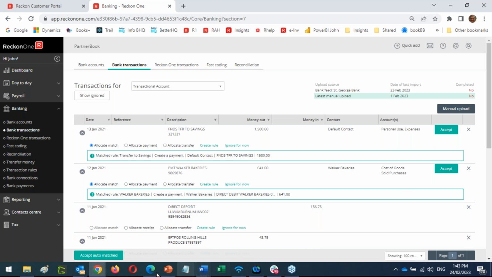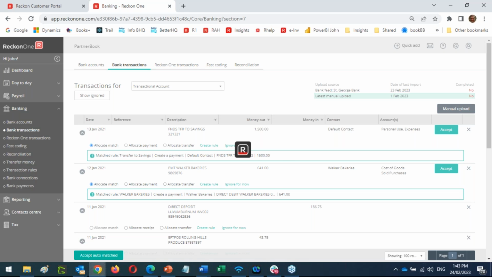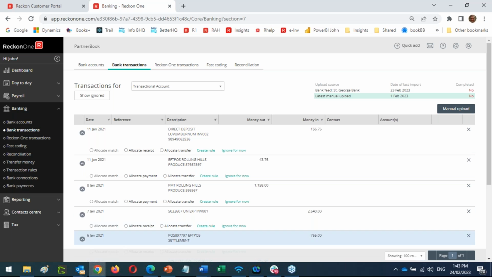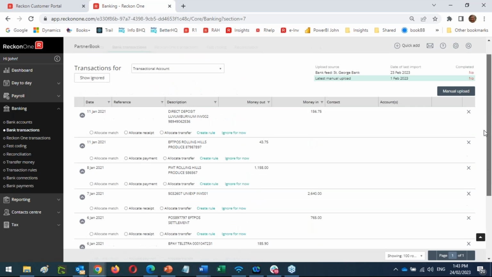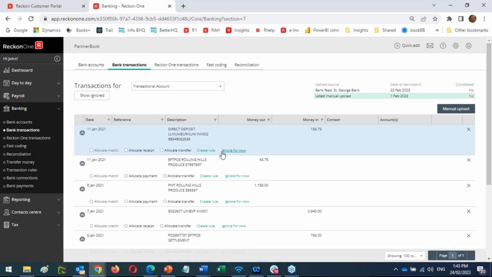Where you have multiples, you can always click on this accept auto matched. That will accept all the transactions that are highlighted, and you're now just left with a shorter list to deal with. Always consider, can we make a transaction rule? If we can, we do that. Otherwise, we just allocate them manually.